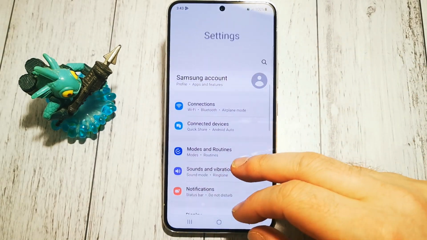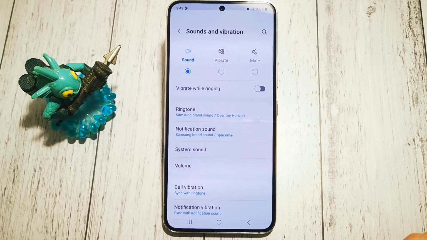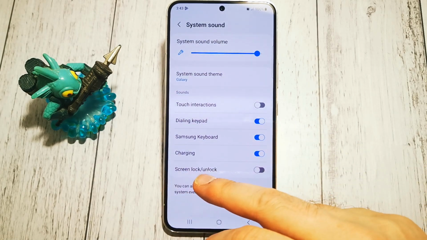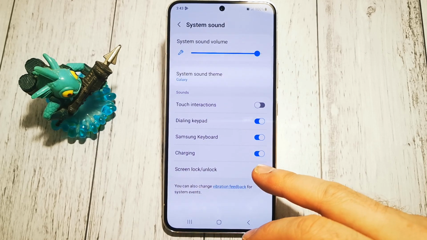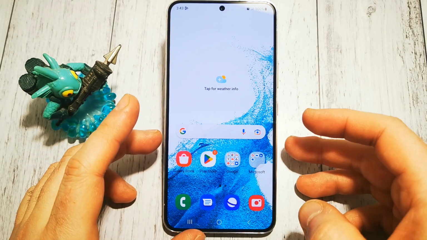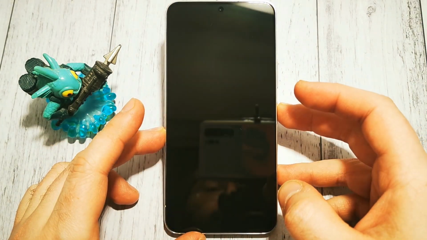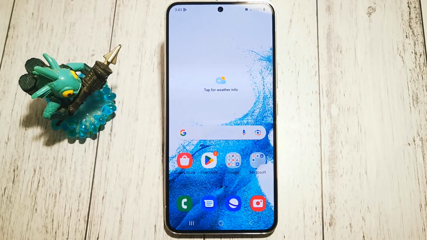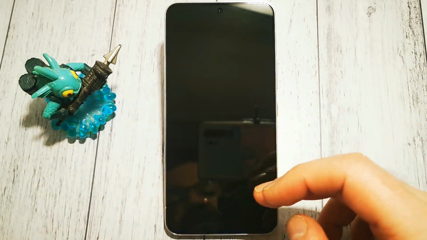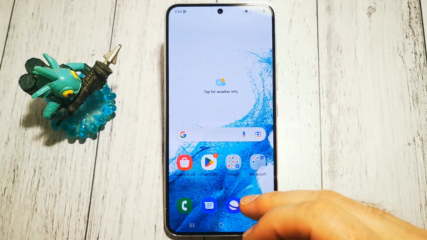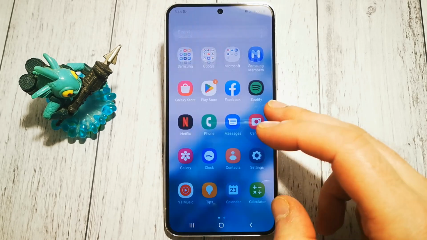So we have to go to settings, then sound and vibration, and under system sound we have screen lock unlock sound. Let's see if now we have sound. Yes, we do. Now we have our sound back. And that's all.